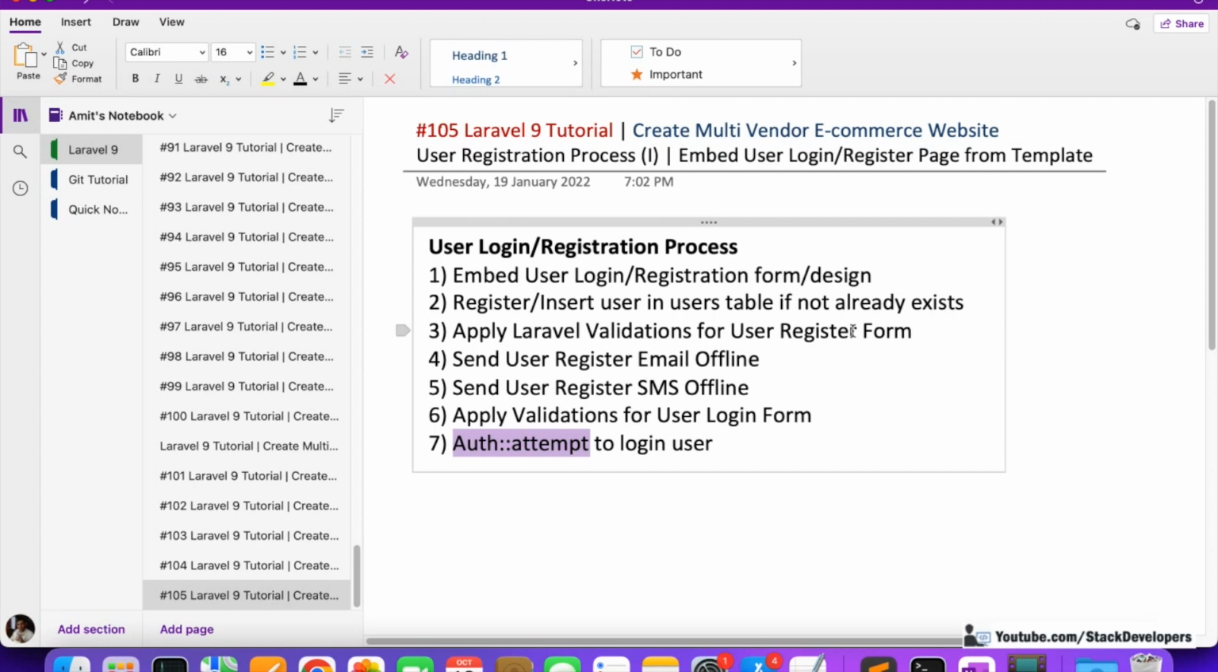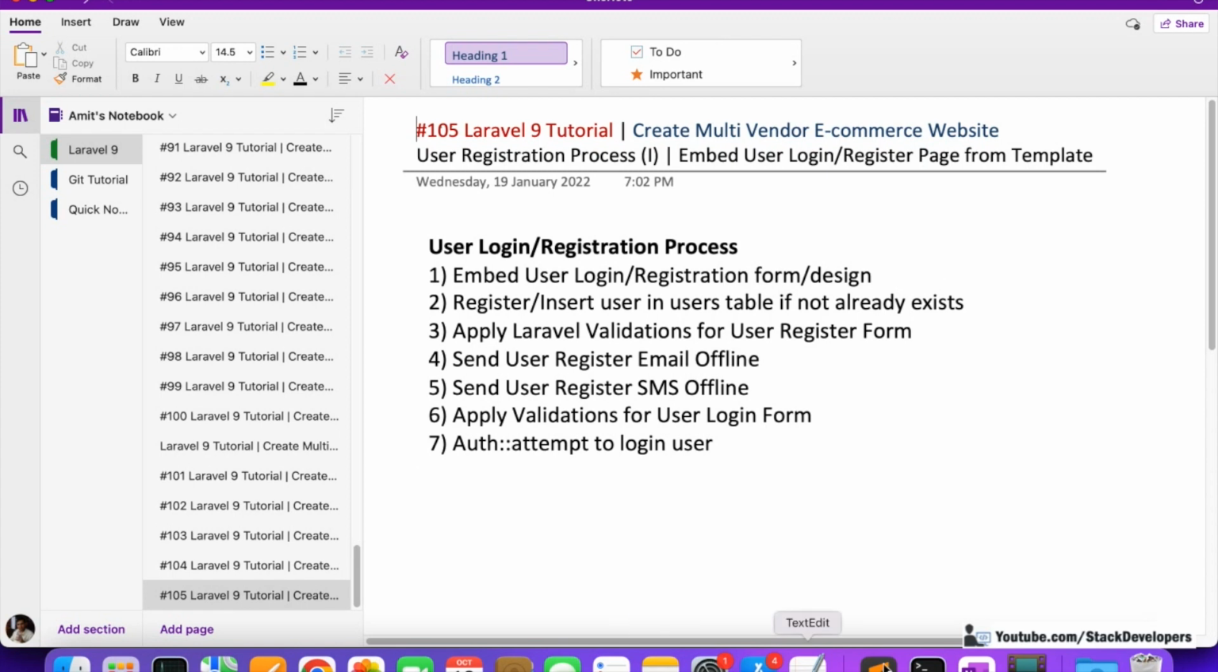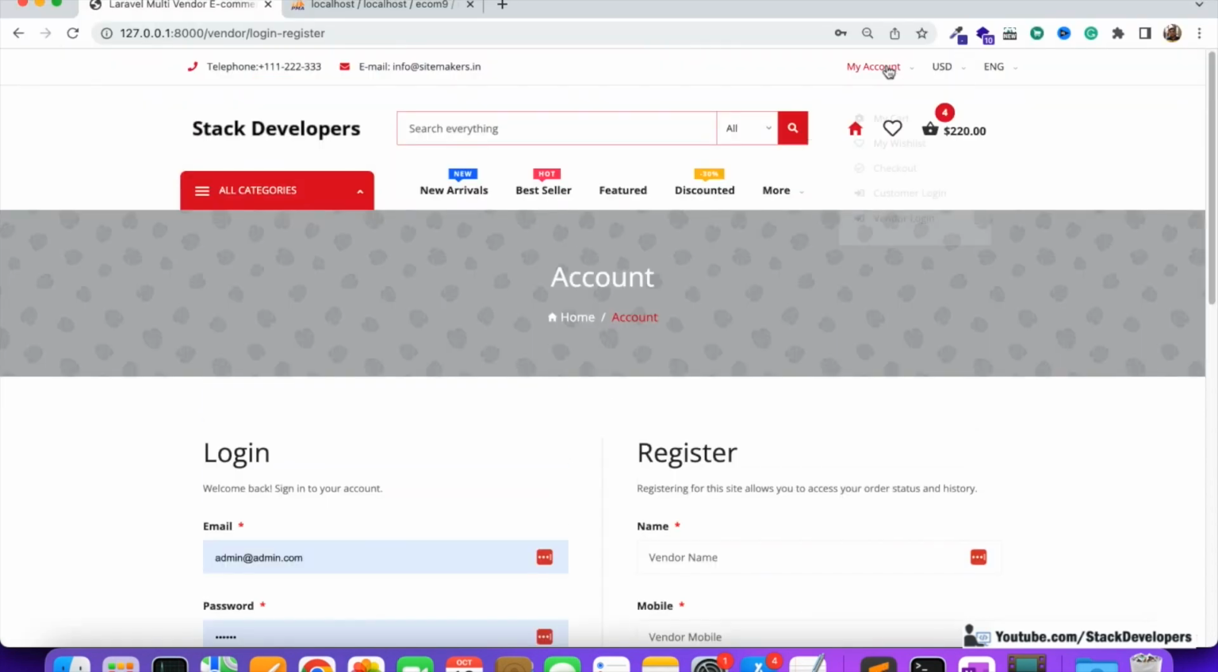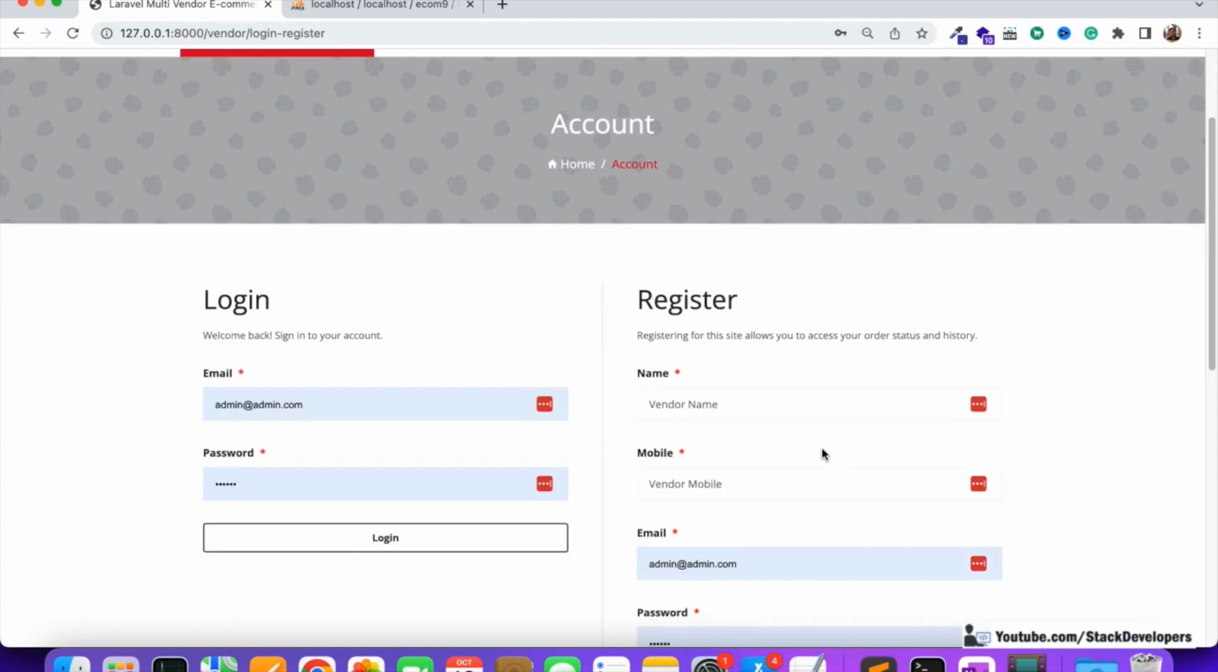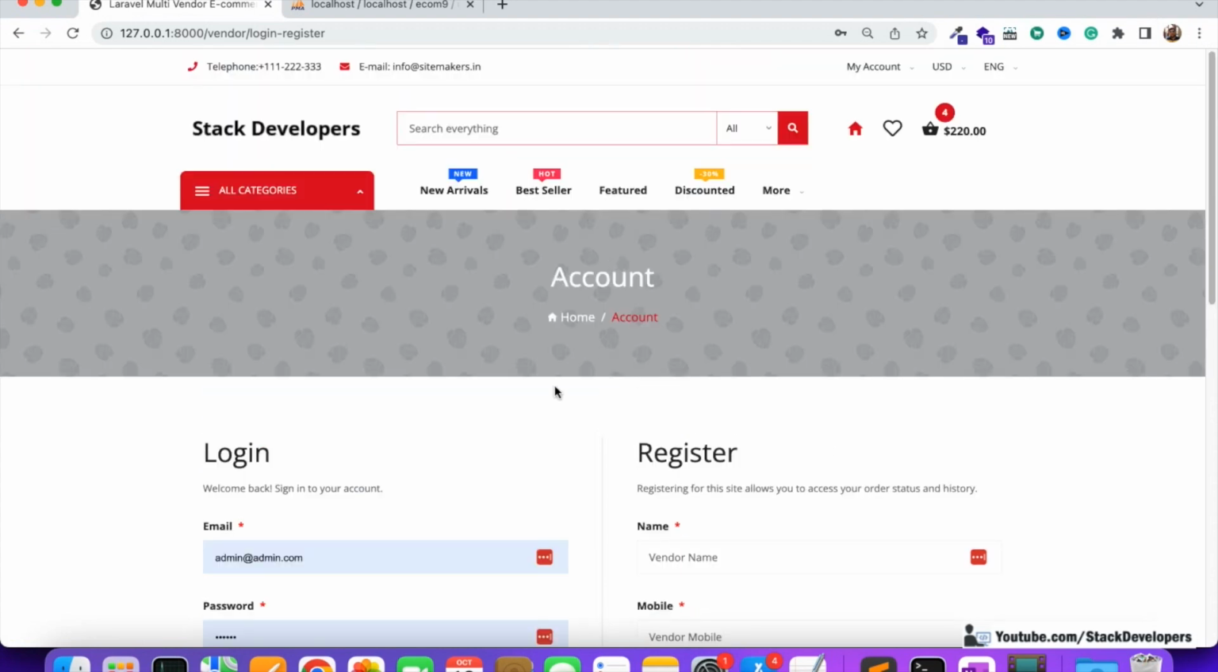I want to tell you that for vendors we are using guards, and for users we are going to use the default web auth. So let's start straight away. We are going to create the route. We will not waste any further time. We need to finish the project as soon as possible, in this year only, so that we can start working on Laravel 10 as well. And also we are going to start working on the React series very soon, so we need to speed up the process here. First of all we are going to create the route for this page.